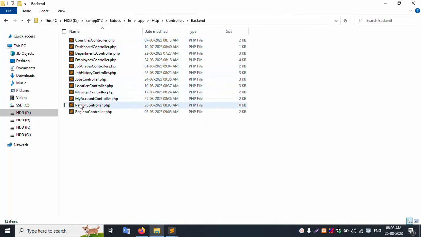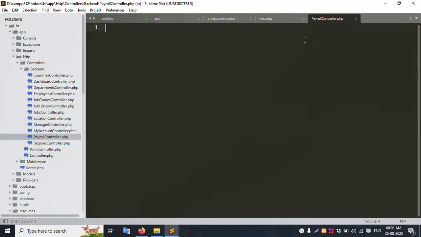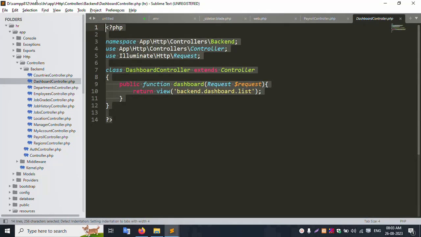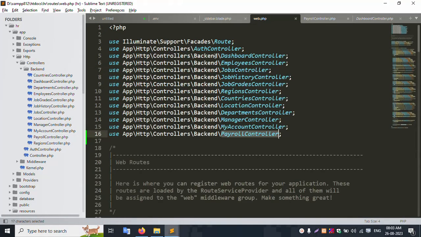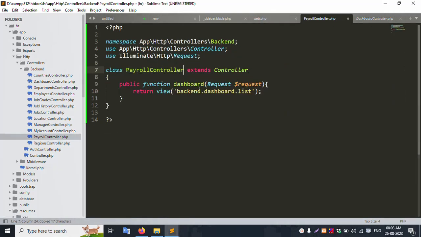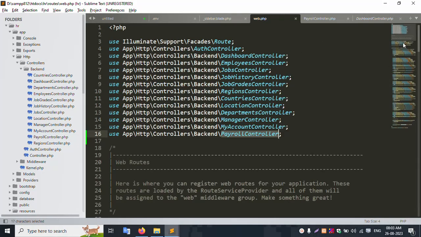Let's check the file's date, and today's date is available, so it is successfully created. The created file is blank. Let's open the dashboard controller, copy its contents, and paste them here, changing only the name to payroll. This is the payroll controller. Copy the controller and paste it inside the index function.